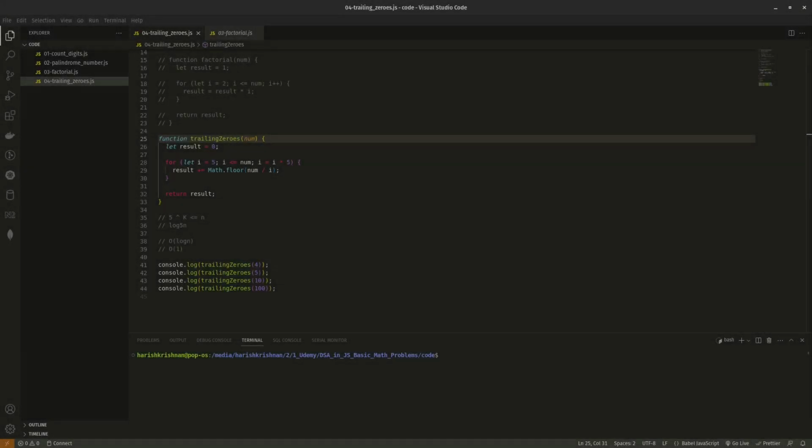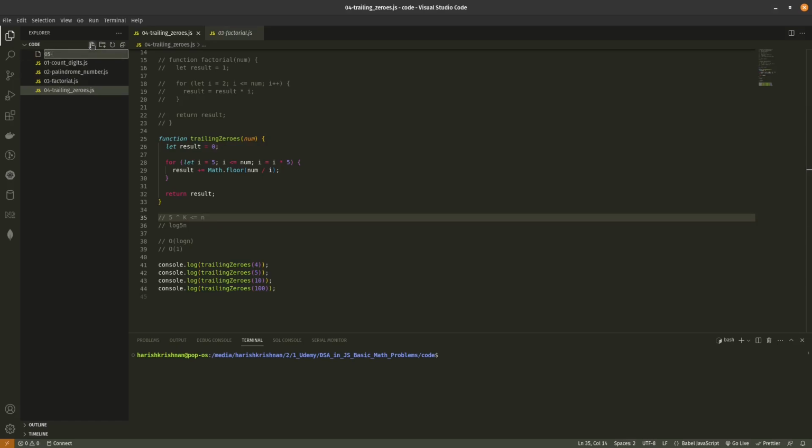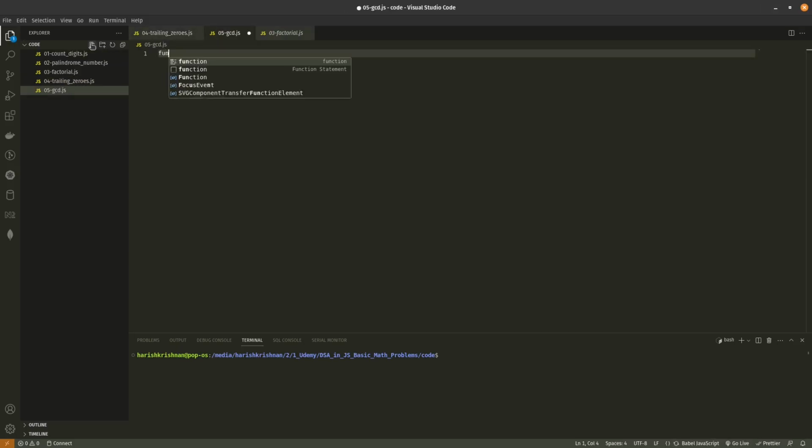Okay, welcome back. Hope you are able to solve the problem. In any case, let's go to the solution video. Great. So let me create a new file, 05 gcd.js. Now let's create this function called gcd, and let's have two arguments, A and B.